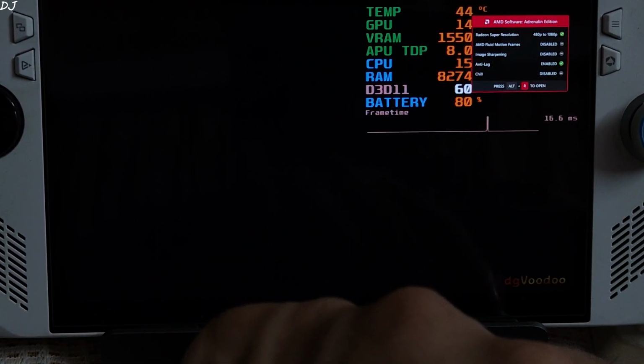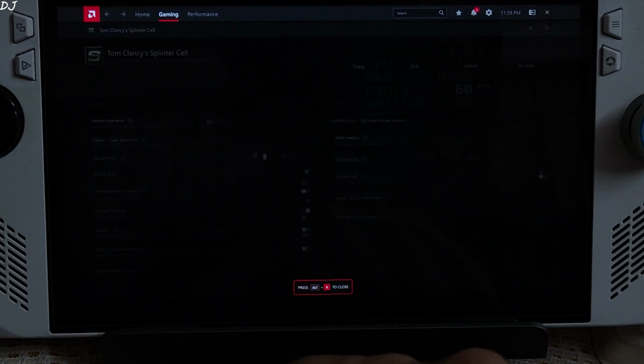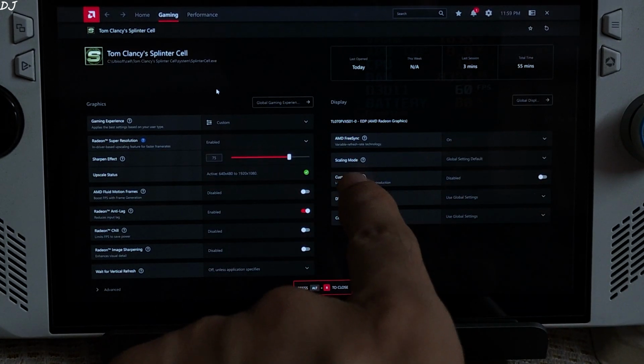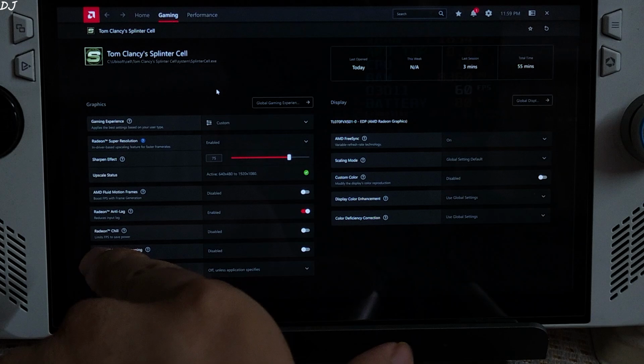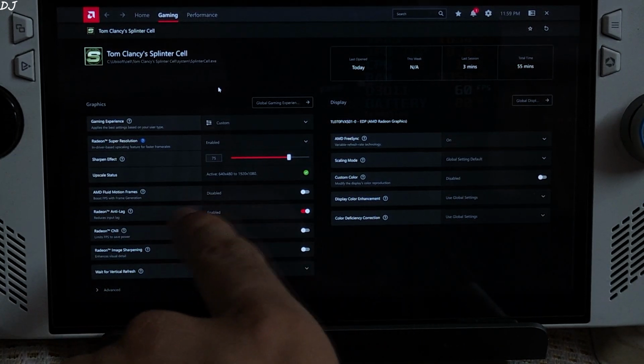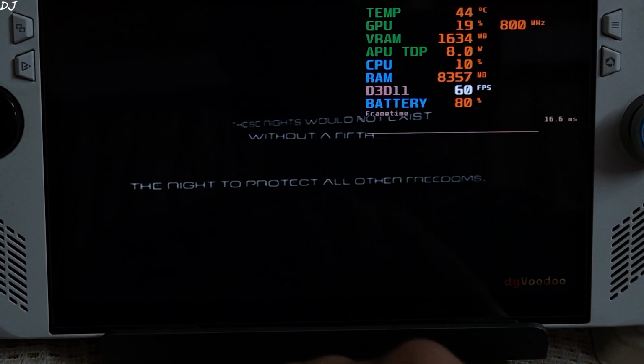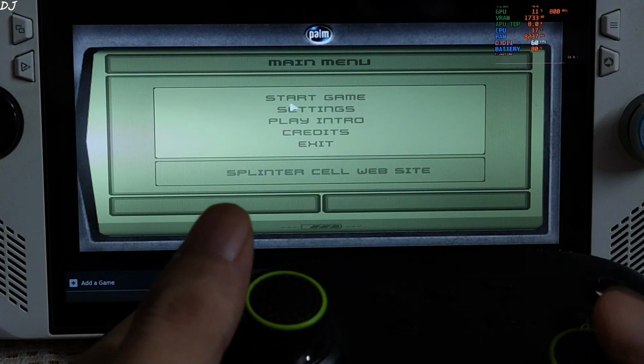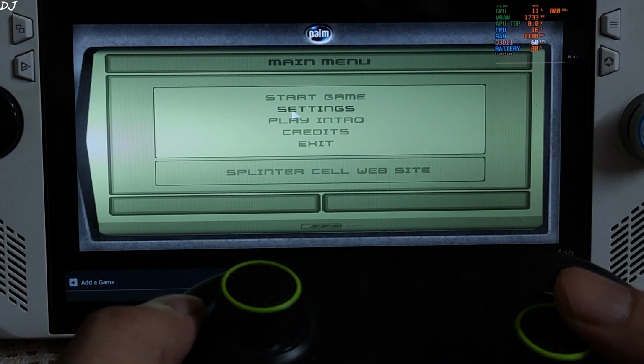Change the resolution, just waiting for the menu to pop up. Header and settings: VSync enable, VSync disable, anti-lag setting enable, RSR enable. Just need to change the internal resolution first. Game's menu, you can see gamepad is working.